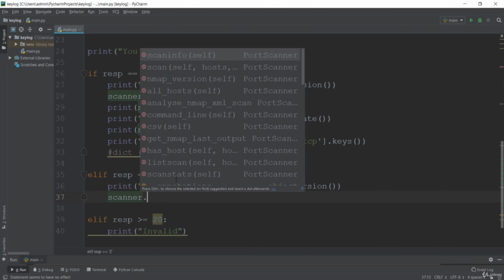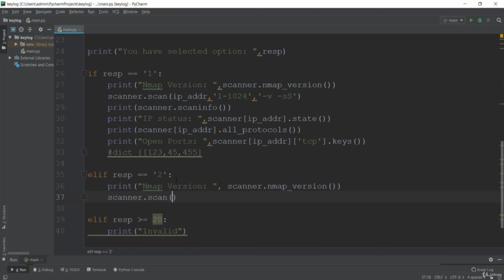So I'll just say scanner.scan. If you remember, this is the UDP scan. So first of all the IP address, and the next thing is the port. The port will be 12124, and the next one is the argument. In the case of the SYN scan we did the verbose, and we did something like this, which was for the TCP scan, but this is now the UDP scan. So first of all we'll do the verbose scan, and the next one is -sU. SU is for the UDP scan.